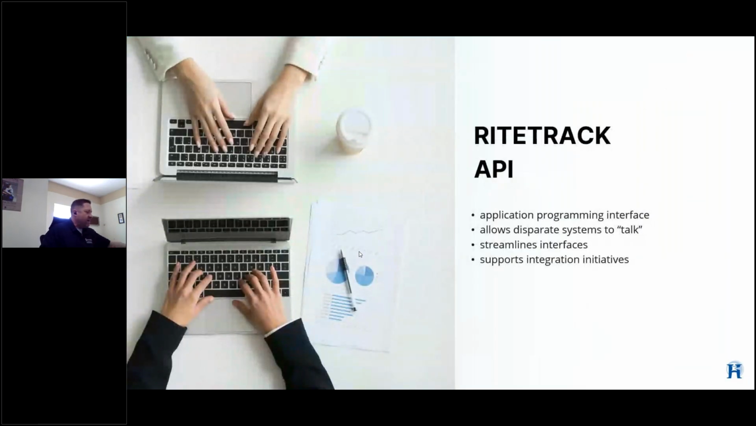RiteTrack's API. We had an API previously. It has been standardized now. API stands for Application Programming Interface. It's basically a way that allows disparate systems to talk and exchange information. So RiteTrack can push information to another software system or exchange information or receive it. It's an interface that streamlines those interfaces and those processes. And this obviously supports integration initiatives.